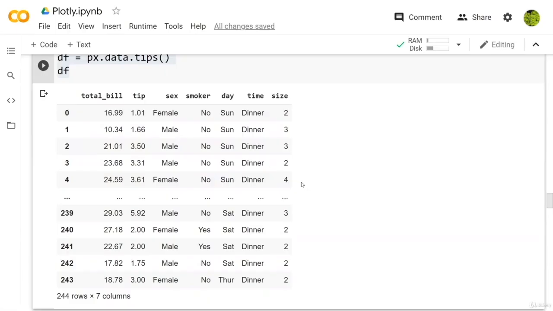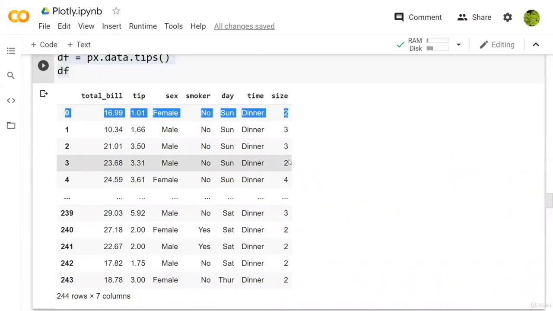So two persons visited the restaurant on that day. It was dinner time. It was a Sunday. Both people were non-smokers. The gender was female. The tip paid by the customer to the waiter is 1.01, and the total bill is 16.99. So this way you can actually see what the total bill is and what the tip is.